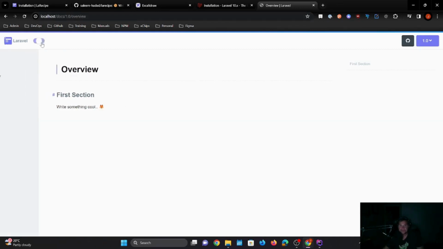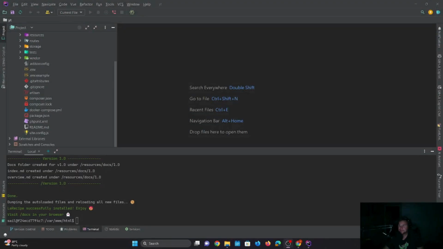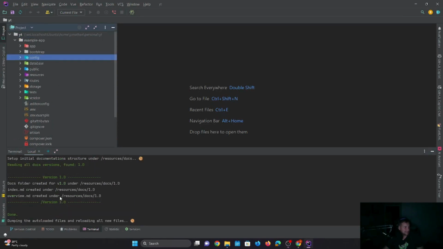Okay, cool. It's got a collapsible navbar to start with. Okay, sweet. Okay, fantastic. Write something cool. Okay, sweet. Let's do this. All right. So going back to the IDE, I mentioned that there's now, okay. So under resources, there's docs. Let's see. Docs folder created under resources docs.